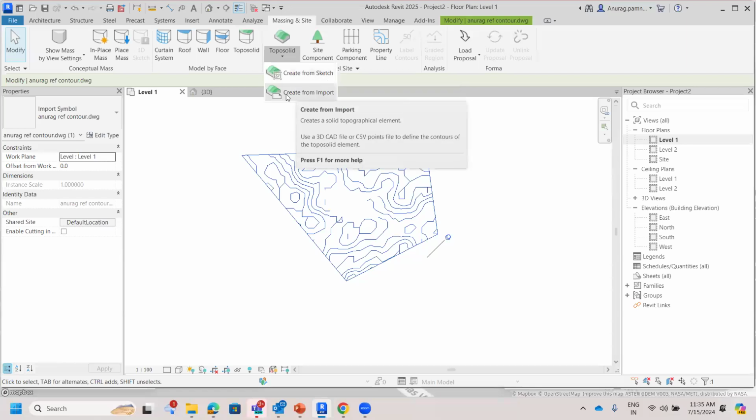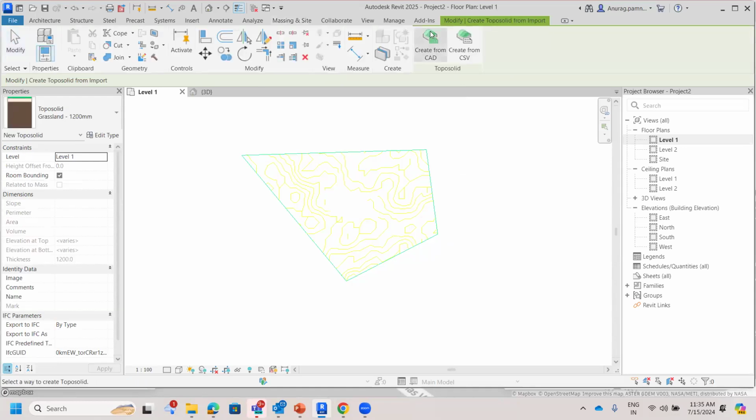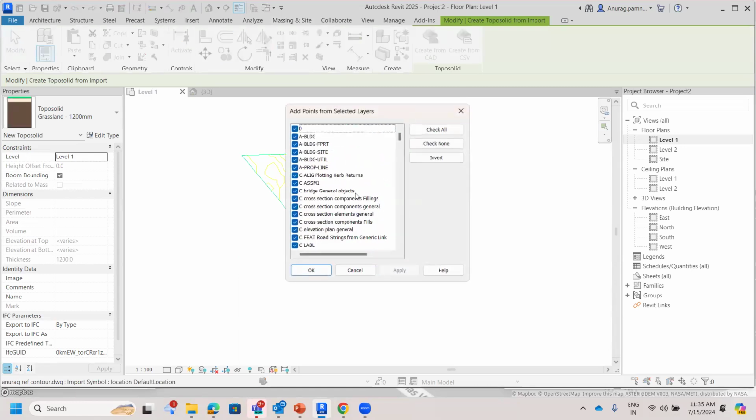Basically we don't do sketch because initially, if I don't have any survey plan with me, I just need to draw roughly, then I can opt for the create from sketch option. But if I have certain specific contour data with me, I would be going with the create from import option. So once I have selected that, it asks for the CAD files, right? Create from CAD. I will select that CAD file.